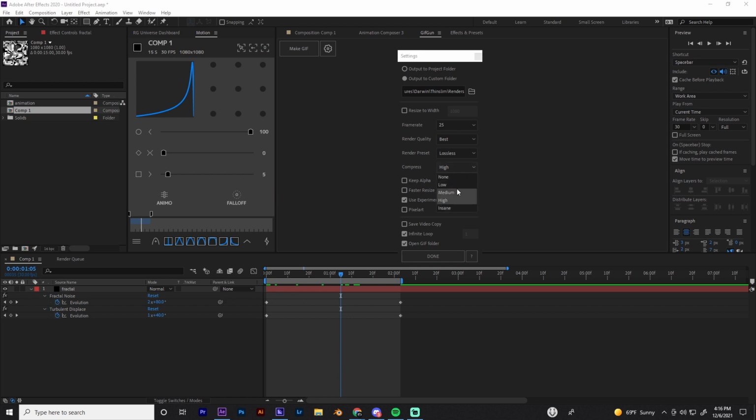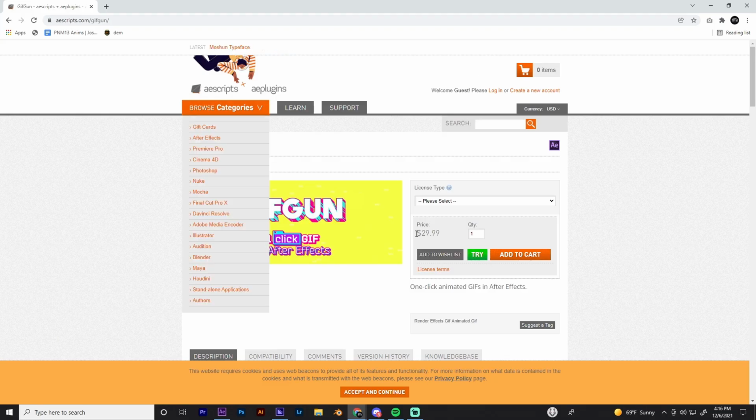You can compress it with the best quality, and lossless gives you the best quality. But the fact that you can compress this at different rates gives you a very, very small file size at the highest quality possible, and it renders it out almost instantly depending on your computer. And so this is literally a godsend. It is one of the most used things in After Effects that I use. I use this almost every day whenever I want to make GIFs and stuff like that.